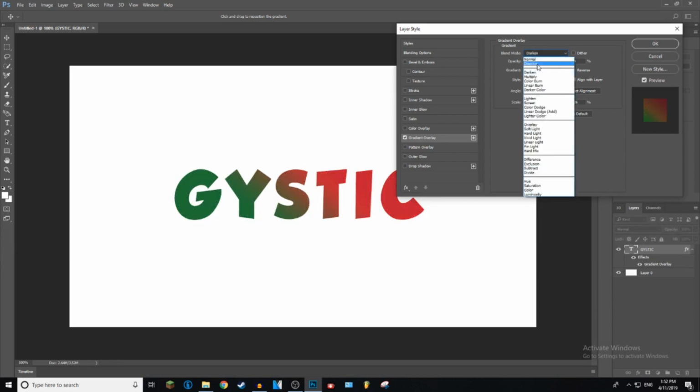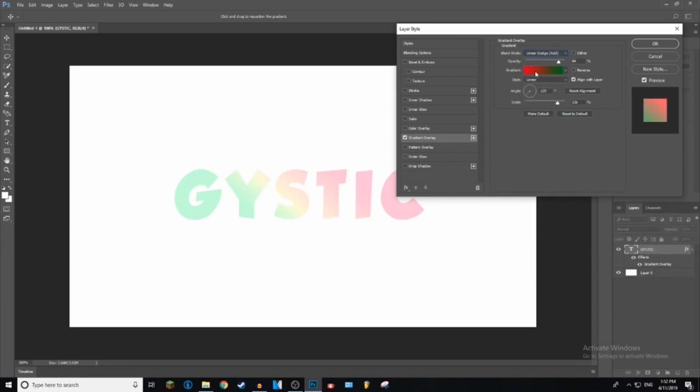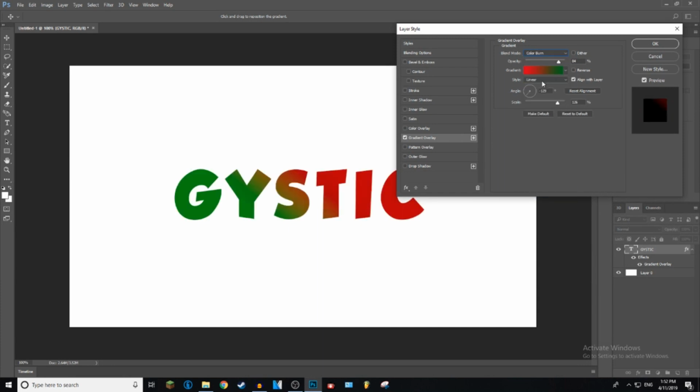You've got darken, dissolve, linear dodge. I actually like color burn. It looks pretty sick in my opinion. You got the opacity right underneath it. You can change how much you want to see the actual gradient. I'm just going to turn that right up so you guys can see it fully.